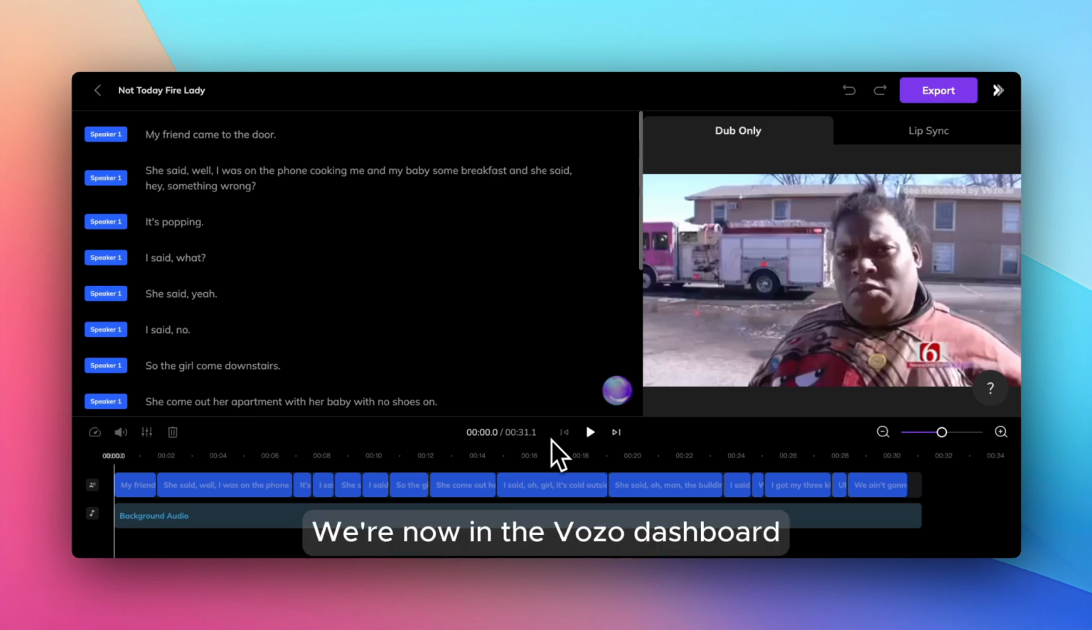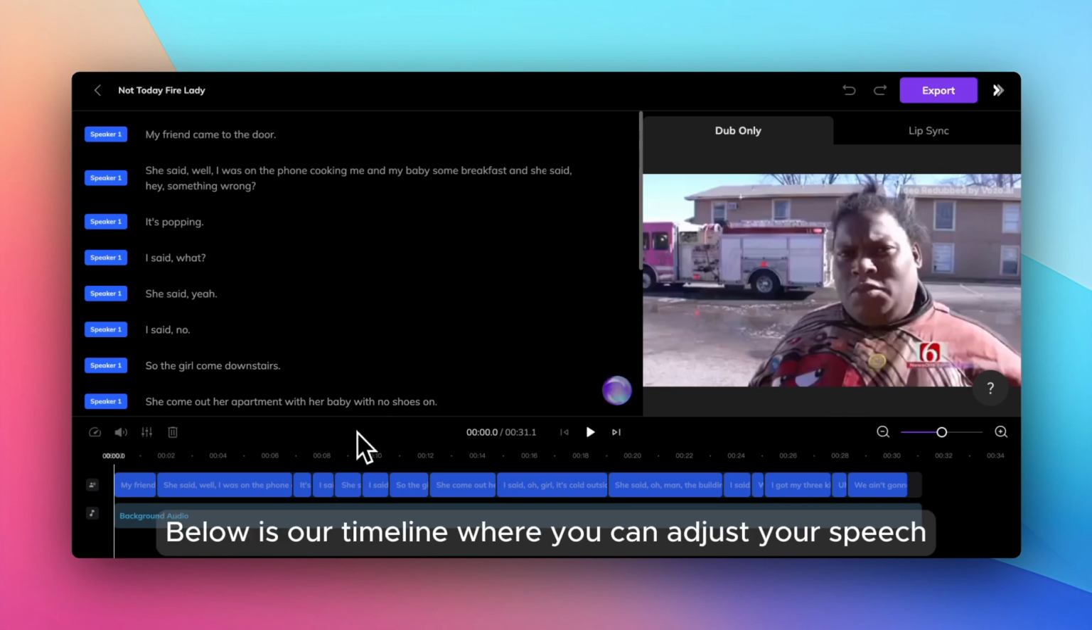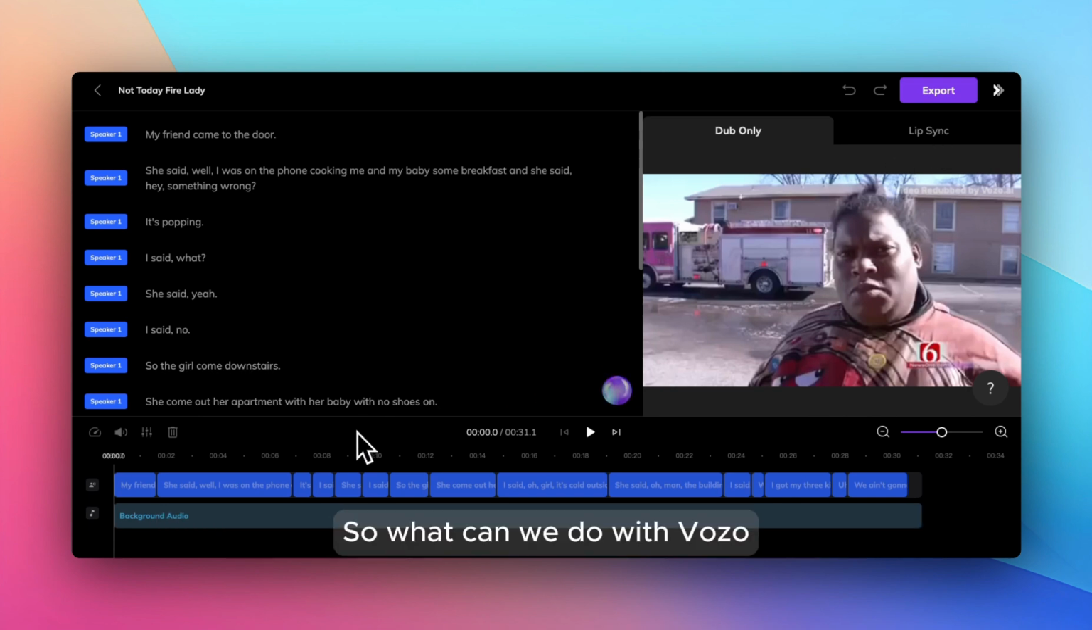Okay, we're now in the Vozo dashboard. You can see 3 main sections here. The one on the left is our transcript. Here you can find all your speech. On the right is our preview window, where you can check your dub and lips in the videos. Below is our timeline, where you can adjust your speech. So what can we do with Vozo?